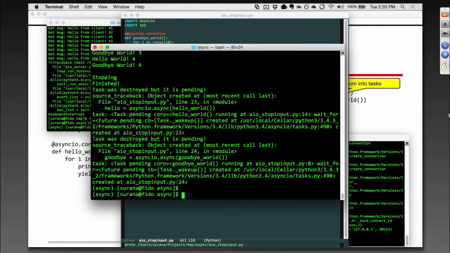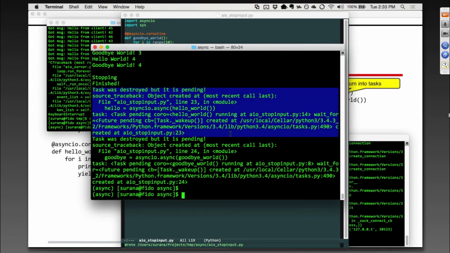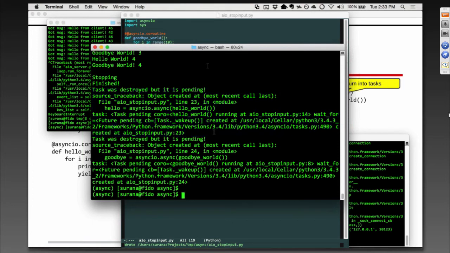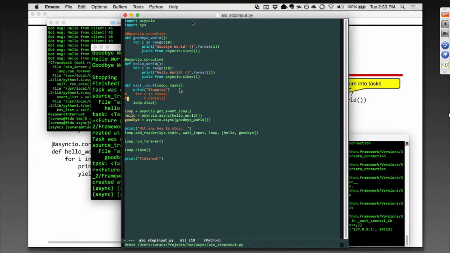Here it is again. Task was destroyed, but it is pending, and this time it's for goodbye world. So if you don't properly cancel it, then the library says something bad must have happened, so it raises an exception and warns you of what's going on. Okay, so it looks like we need those.